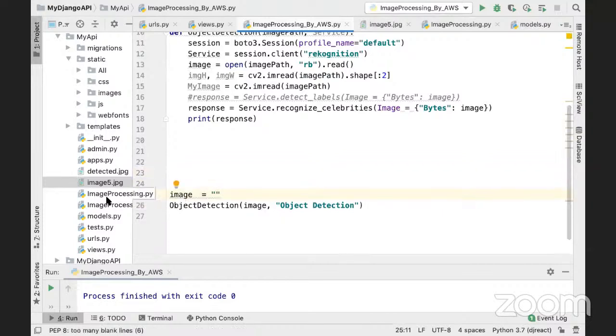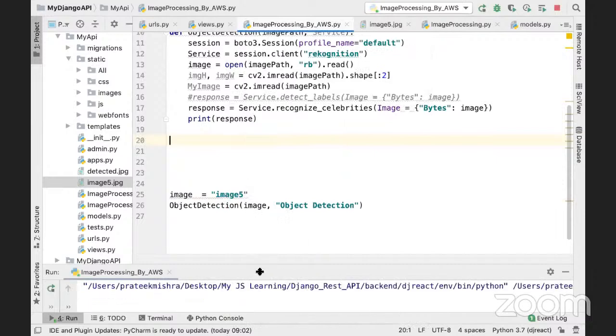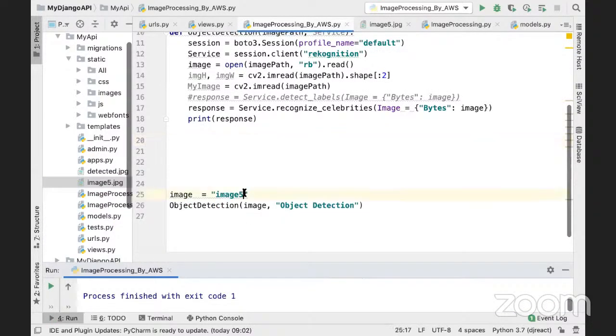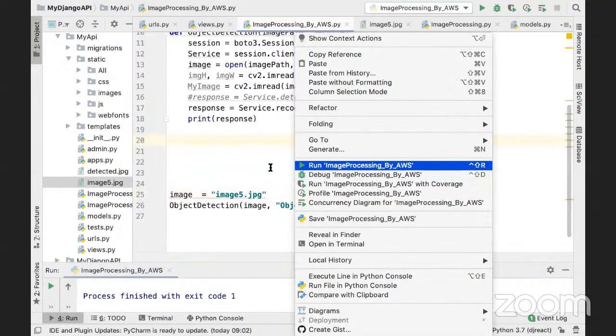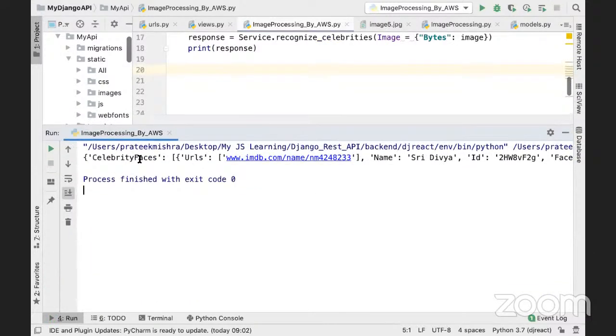Okay. So what I'm doing here, I am just going to send this image, image 5. I'm just going to run this code. Oh, sorry, not image file only, image file dot jpg. It will print something. Now, celebrity face, yes, we are getting celebrity face.